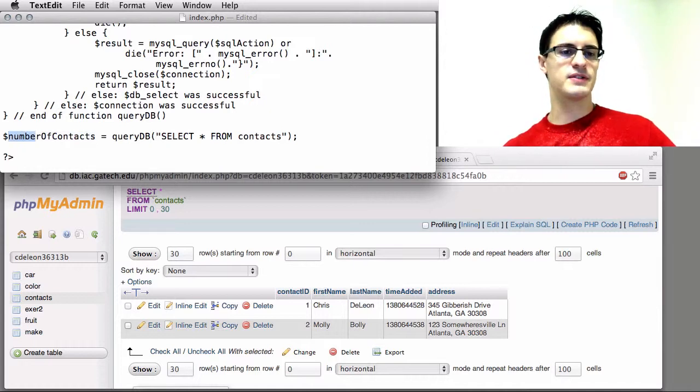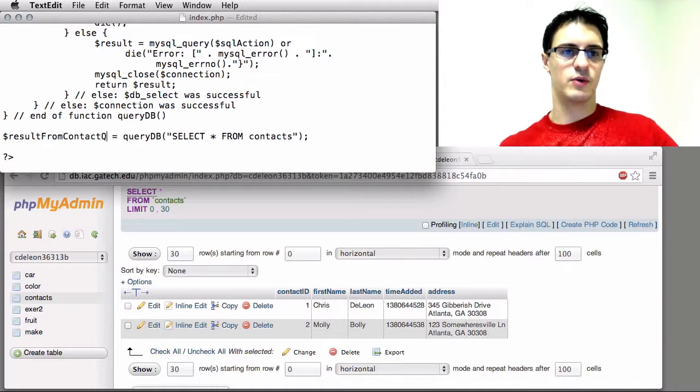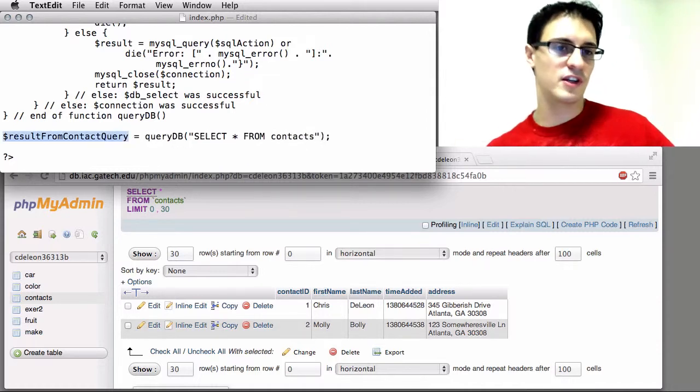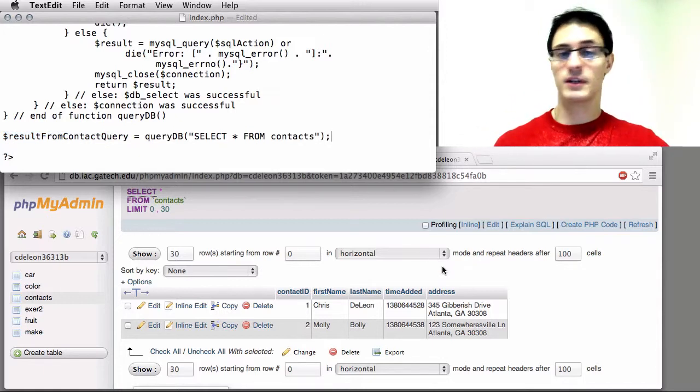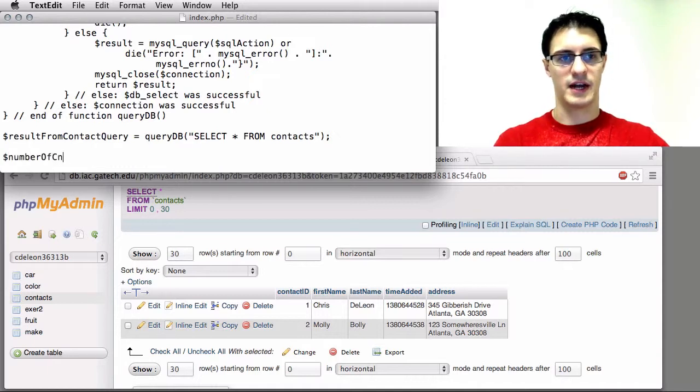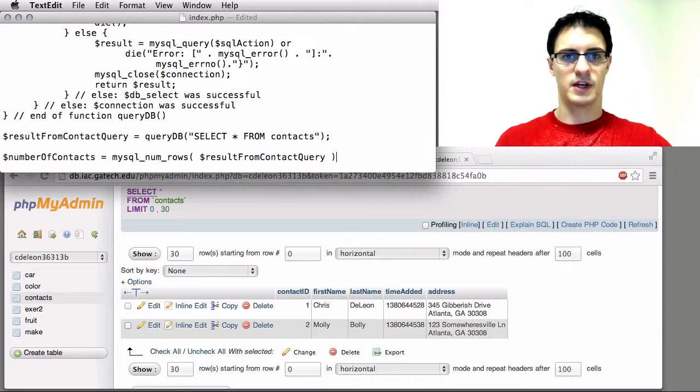Actually, we're going to rename this result from contact query, because that itself is not the number. There's another function we're going to call on it to get the number. So this will be number of contacts equals mysql_num_rows, result from contact query.